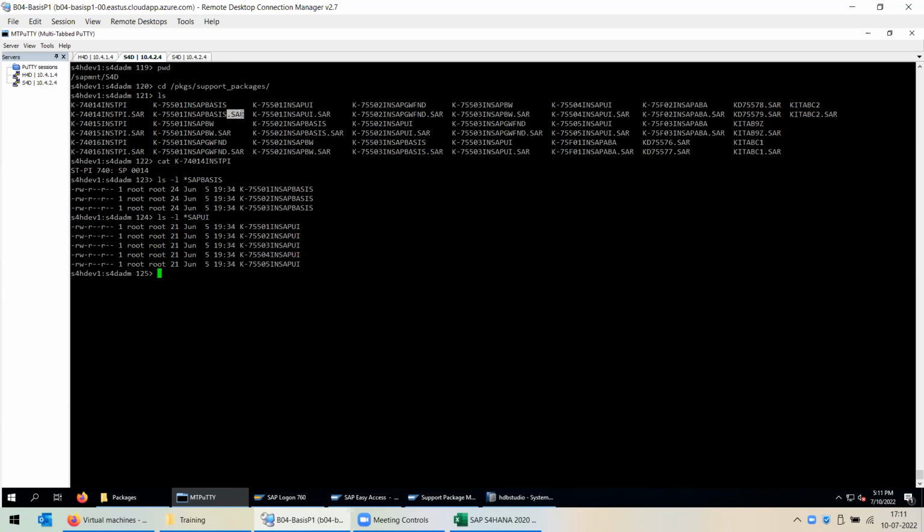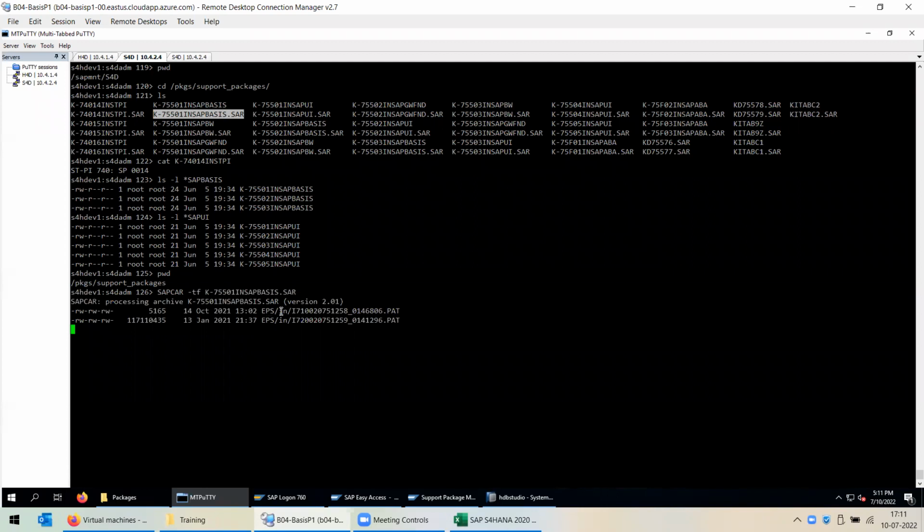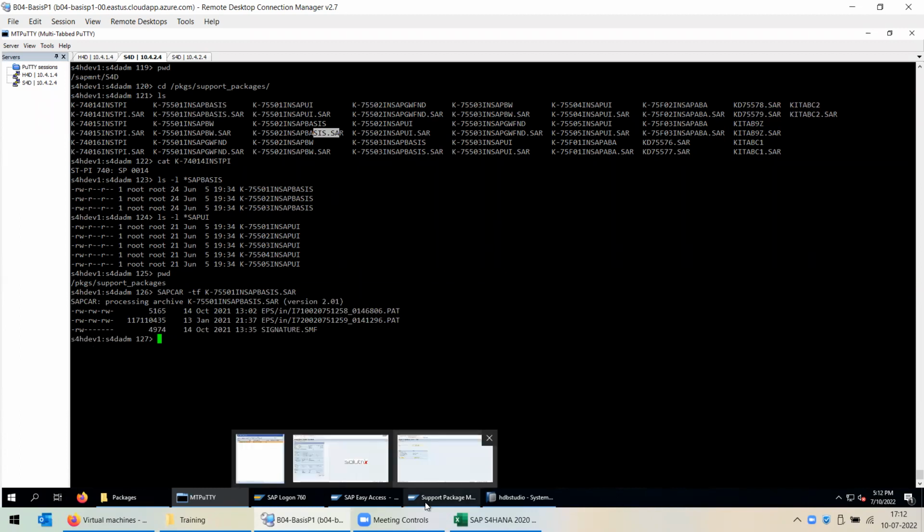When you extract a SAR file, for example the kernel SAR file, if I try SAPCAR -tf and check the content of this file, this is the content. Can you see this is a PAT file? This is the content which is recognized by your application or the kernel. You cannot give the SAR file and start the upgrade. So first you have to extract whatever packages you download from the SAP portal. First step.